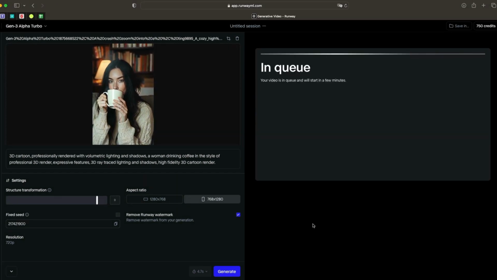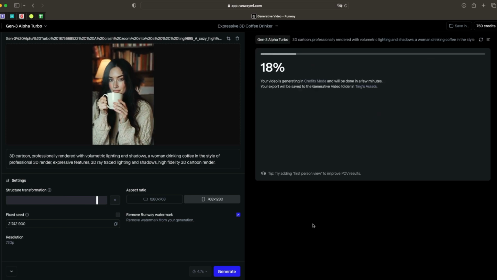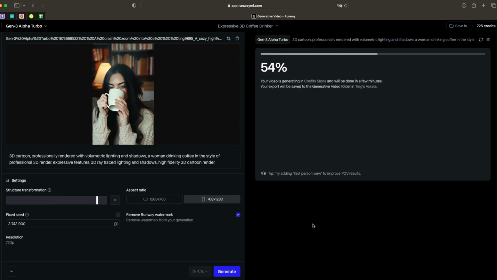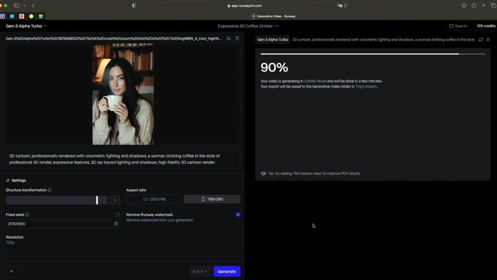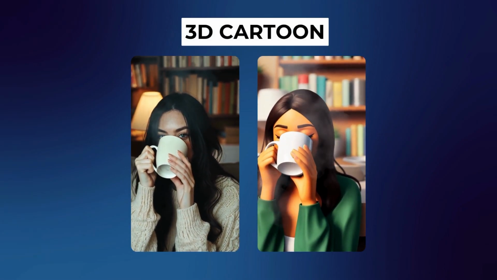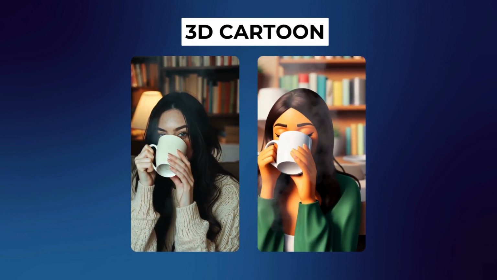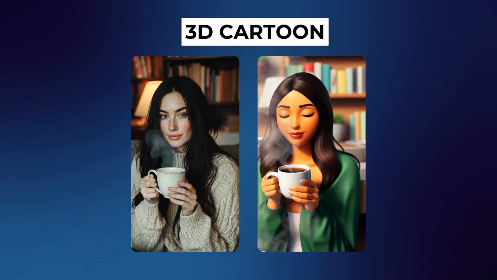Now, I've done a lot of testing in Runway ML, and I just want to show you a few of their presets so you don't have to waste your credits to do this. The first one is the 3D cartoon style. As you can see, this woman turned into a cartoon basically. I don't know why her eyes are closed, but for me, this looks pretty damn good.